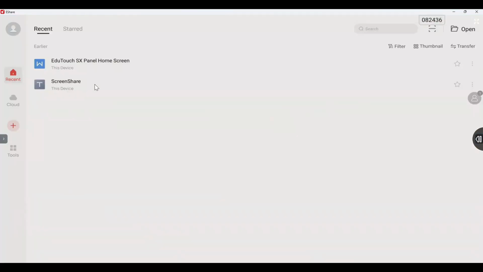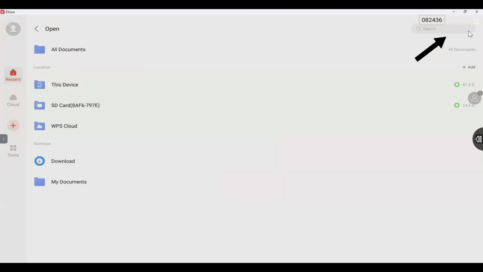When I open it up, you'll see it has come up with some of the recent files that have been used. And if you want to access additional files, you can go over to the top right-hand side of the screen and you'll see there's an Open. Open will then let you work with files that are on this device, so on the panel itself. The SD card is the USB, and of course you can also access things from the cloud.